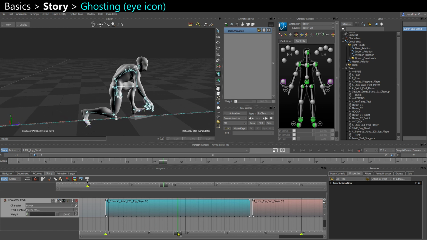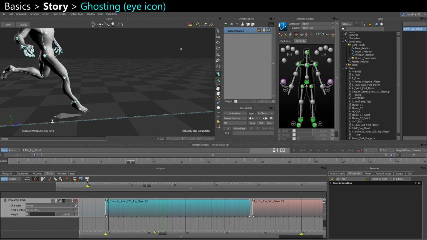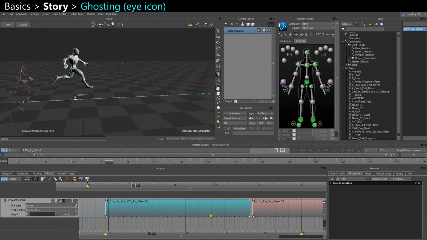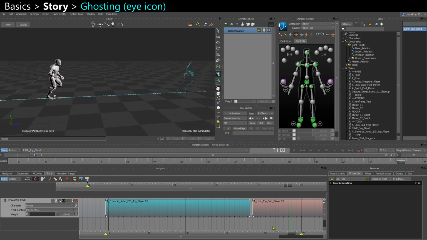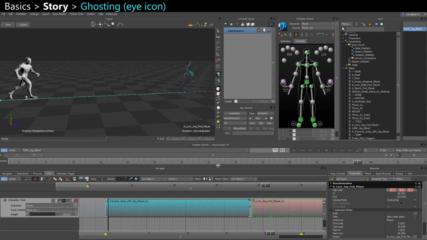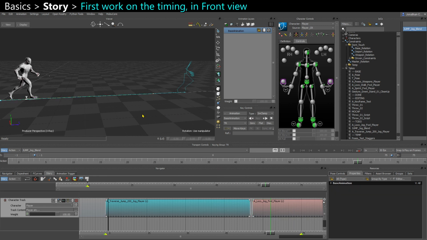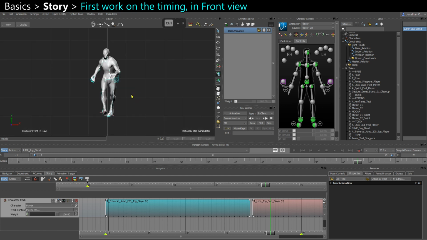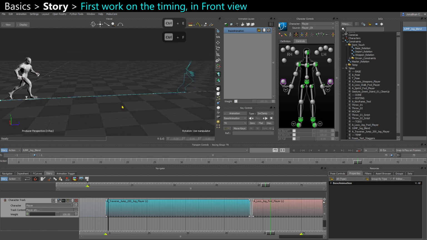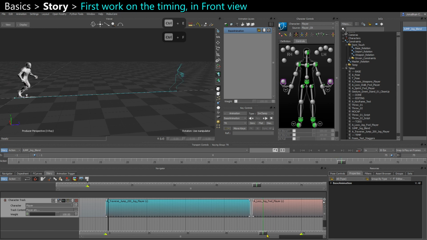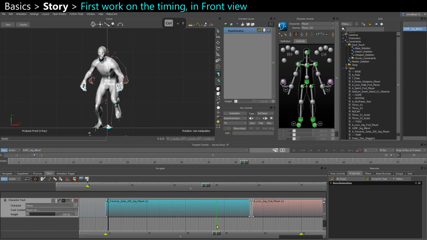And I see the blue clip going on, and I see the ghost of the red, which is my next clip. And so when I'm on the red clip, I see the ghost of the blue one. To match them, I'm first going to match the timing actually. So I'm going to go in front view with Ctrl F. So I ignore the forward motion and I just see it from the front. I'm going to look at the end of the first clip.